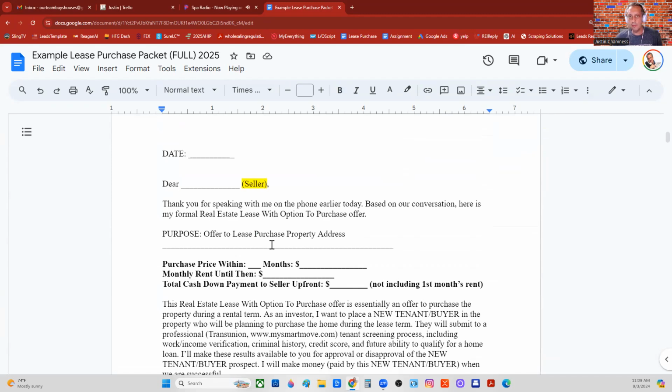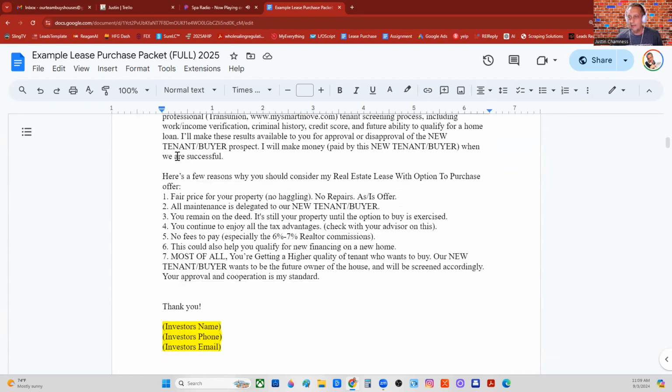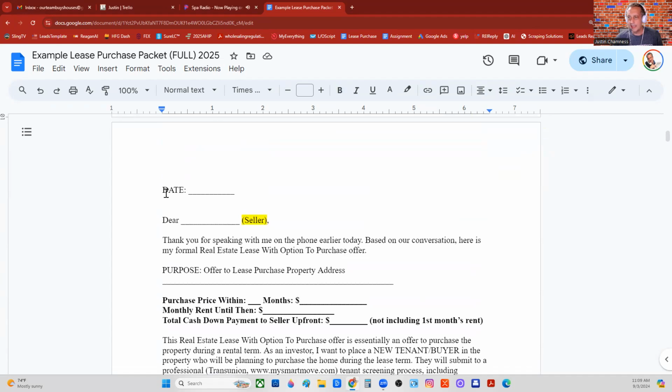Now, here's where the actual packet starts, and this is what I'm sending to the homeowner. You can see it starts with a cover letter. The cover letter here is just a real nice, simple letter. It has the date at the top, Dear Mr. Homeowner. If you don't know the name, you should probably find out. But Dear Mr. Homeowner, thank you for speaking with me on the phone earlier today. Based on our conversation, here is my formal real estate lease with option to purchase offer. And then the property's address goes there.